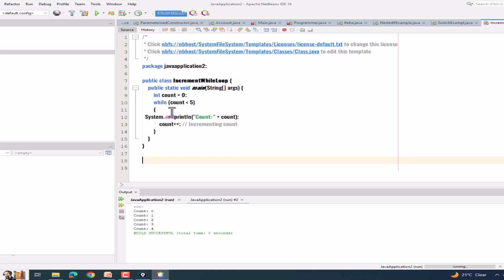So now the count is initially 0. So it has printed 0, 1, 2, 3, 4. Here it runs until less than 5. So 5 less than 5 is a condition which will fail, because it will be exiting from the loop and as well as from the program. So here we have given the program up to here only.